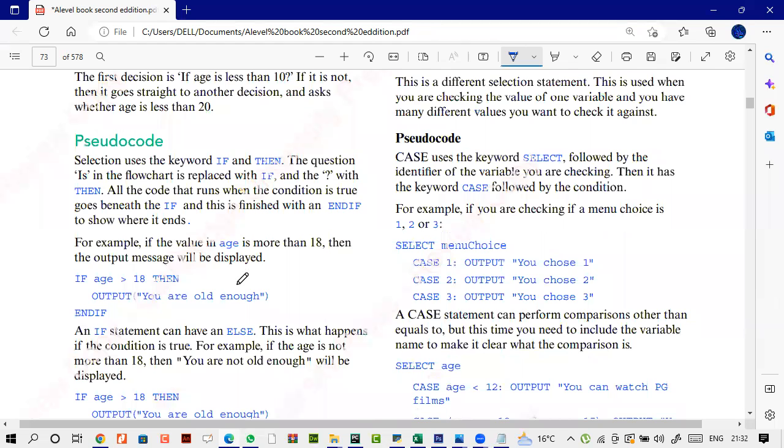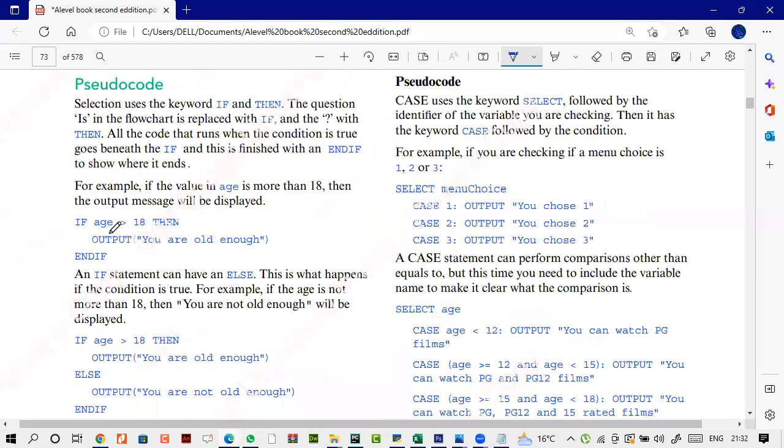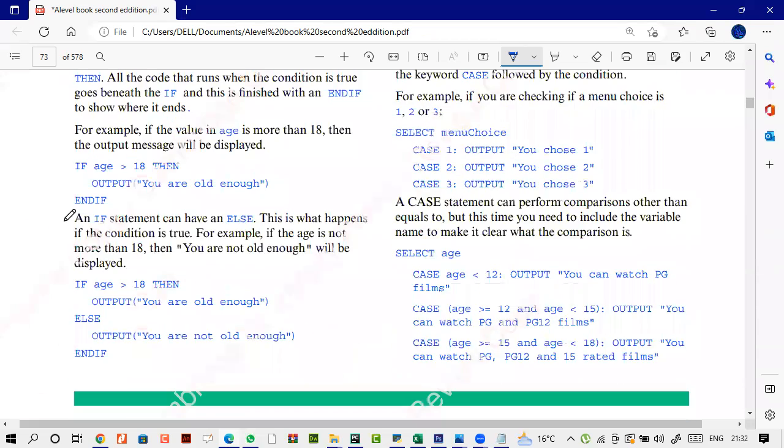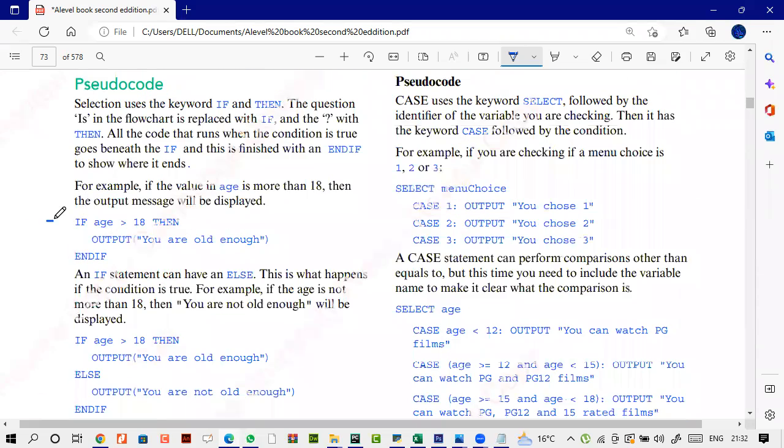So the pseudocode for this: obviously we were talking about conditions, so we have the if statement. If a variable age is greater than 18, then do this, and end if. Sir, it's like the if statement we did in Excel. Yes, exactly like that, but now you're writing in a more linguistic way, frankly speaking.